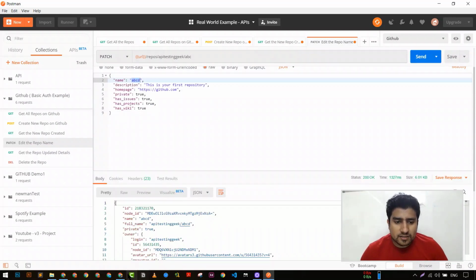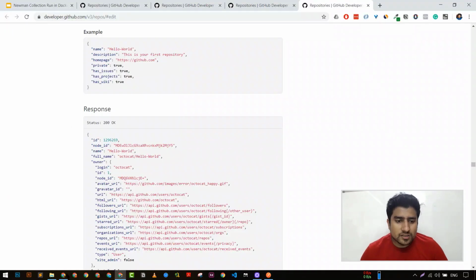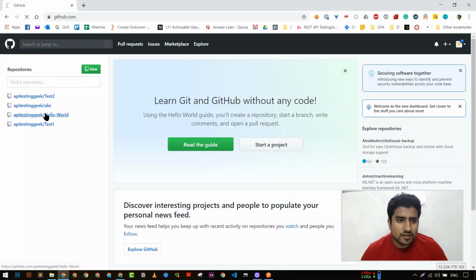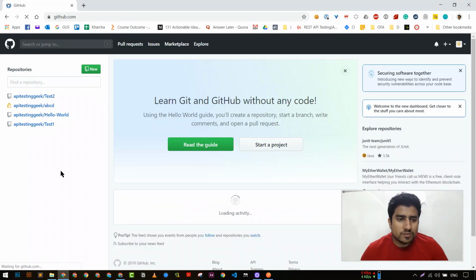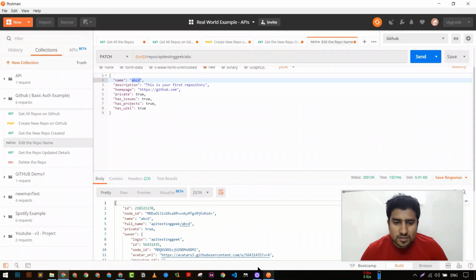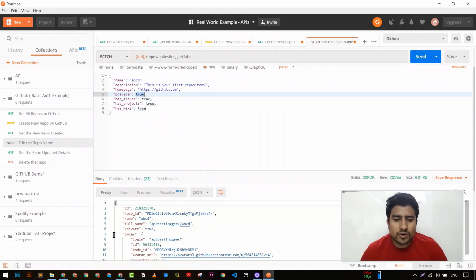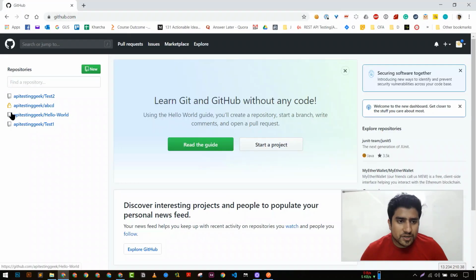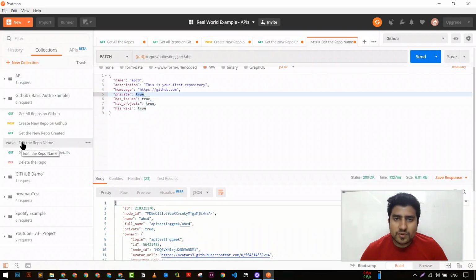And here it's giving us a 200 OK message. It means basically that it works. And let me refresh it to see if it is changed to ABCD or not. Yes, it is changed, right? And it is also locked because here we are sending that it's a private repo now. So now it has become a private repo. These are public repos. That's why the lock is not present. Cool. So we have successfully created a PATCH request also for this GitHub repo API, right?